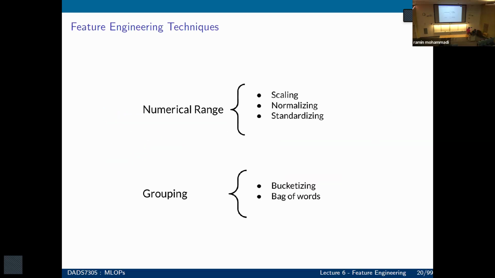when we are talking about feature engineering techniques for numerical range, it could be scaling, normalization, standardization. You could also do something like grouping, like bucketizing or bag of words. But the important part to remember is that when you do scaling, normalization, and standardization, in nature they do the same thing. They just enforce the range of your data to become narrower, but they are not changing anything about the nature of your data, the shape of the data.